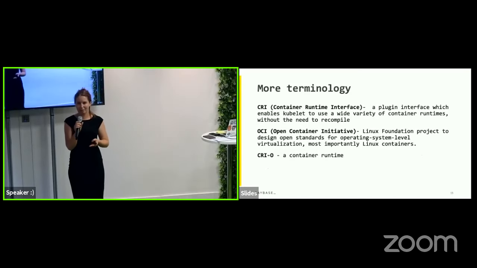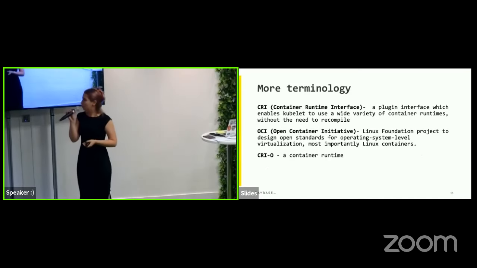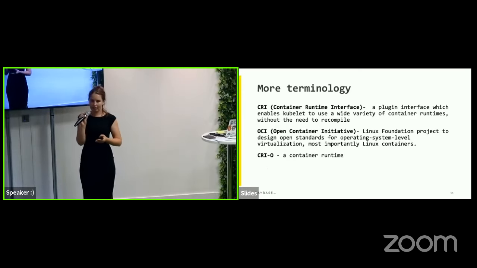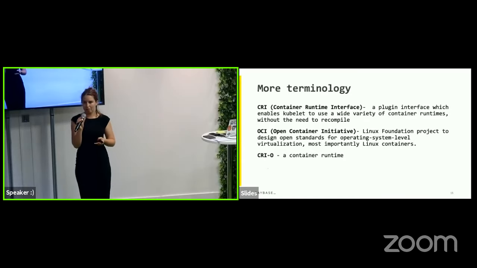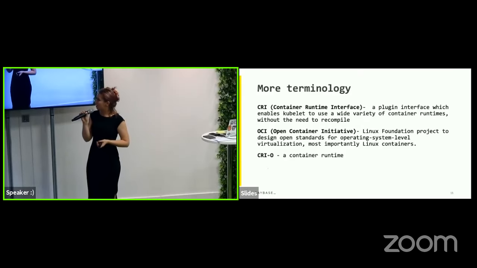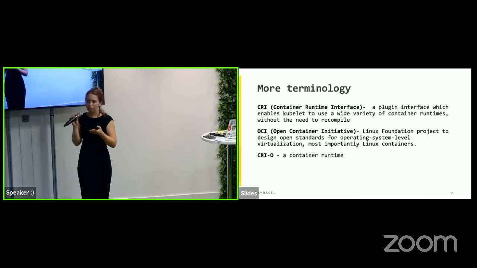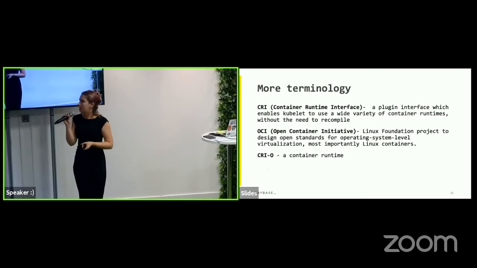Okay, so this is a good time to introduce a bit more terminology. We've spoken about CRI, the Container Runtime Interface, which is just a plugin interface that allows the kubelet to use a wide variety of container runtimes without needing to recompile. Then we have the Open Container Initiative, which is a Linux Foundation project that designs open standards for operating system level virtualization, specifically for containers. And then we have CRI-O, which is an actual container runtime, and we'll get back to that in a second.